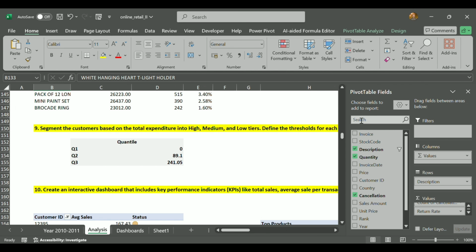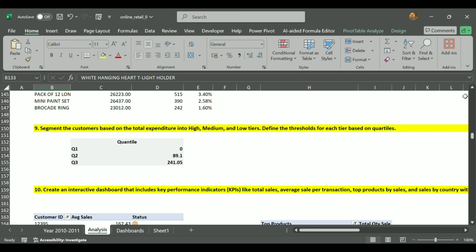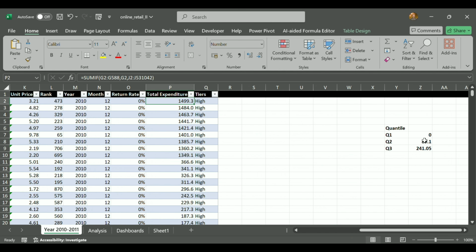So we will be more focusing on, guys, creating dashboards, so that's why I am going a little bit fast. Segment the customers based on the quantile expenditure into high, medium and low tiers. So for quantile we already know the formula. Okay, so here I calculated the quantile. As you can see, it's the formula for quantile 3. We just need to write 3 for 2 and for 1.